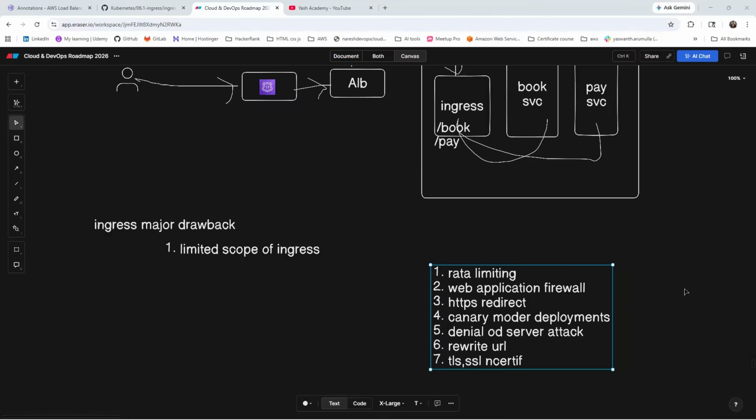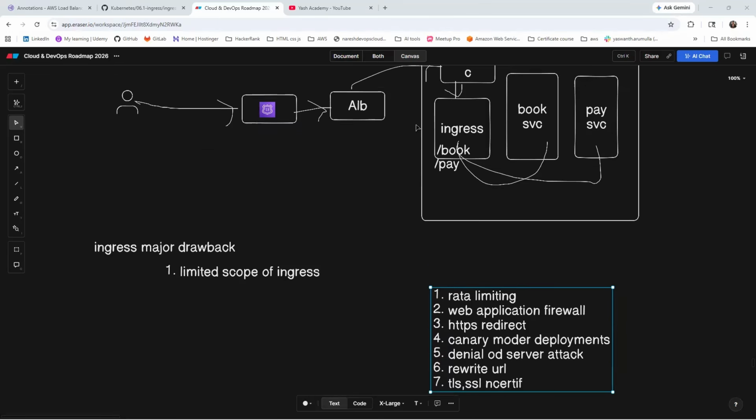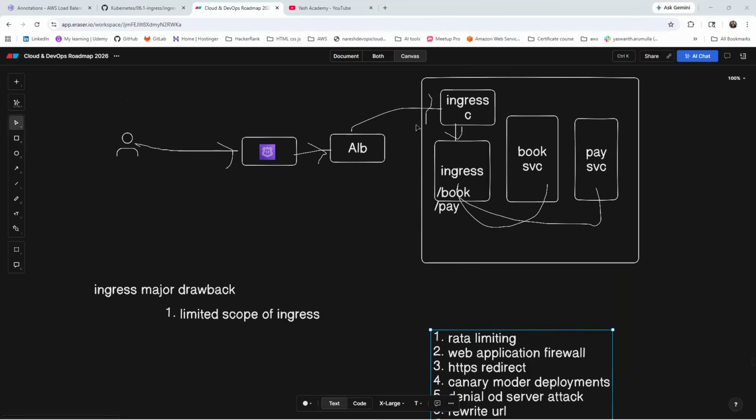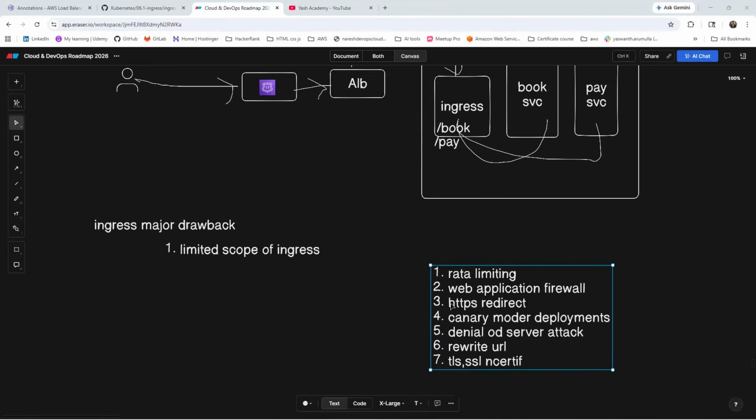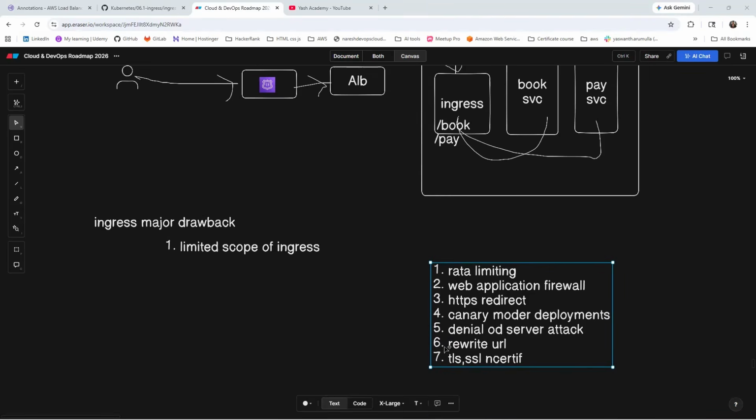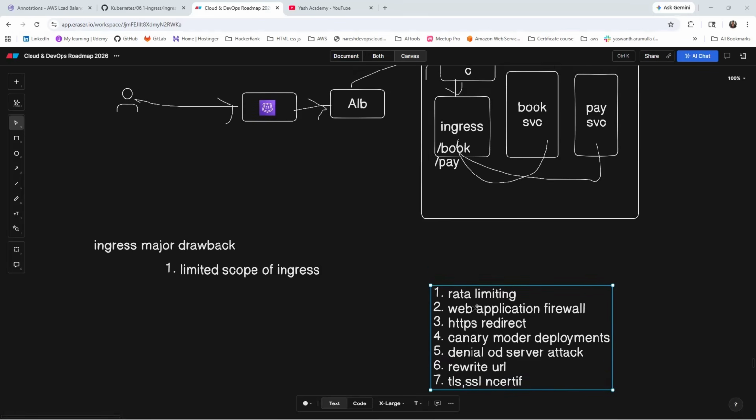Everything it will support Ingress, but we have to write annotations in the Ingress controller file. See, what is annotation? I will tell you. Ingress first: Ingress will not support HTTPS redirect, TLS certifications, SSL certifications, web application firewalls, rate limitations, and Canary model deployment.